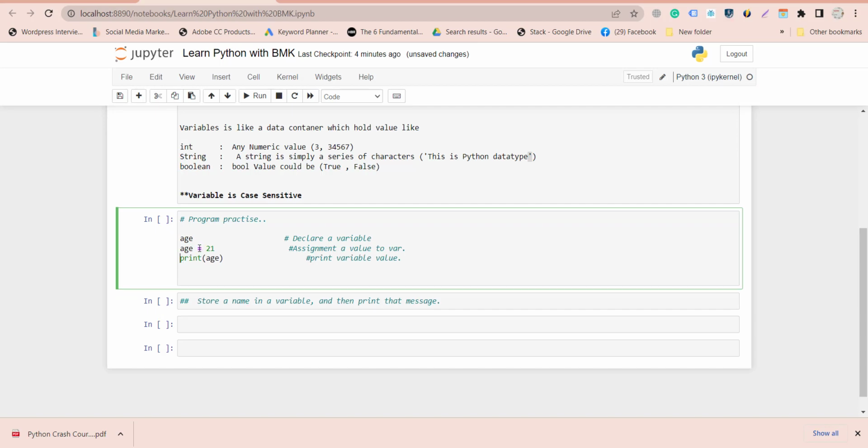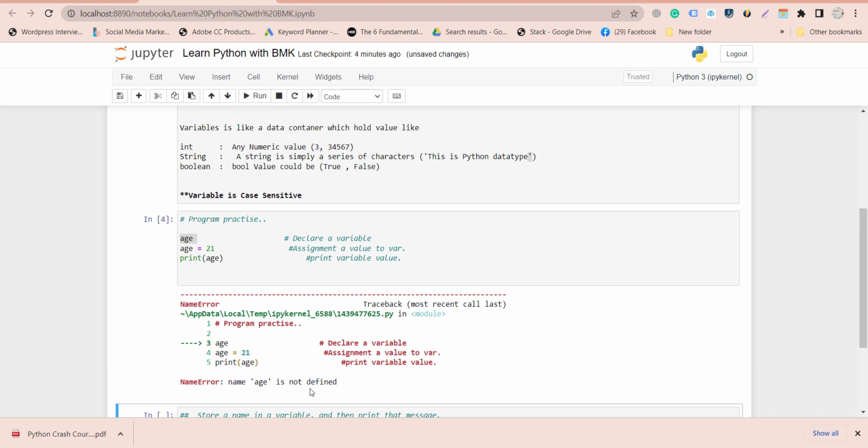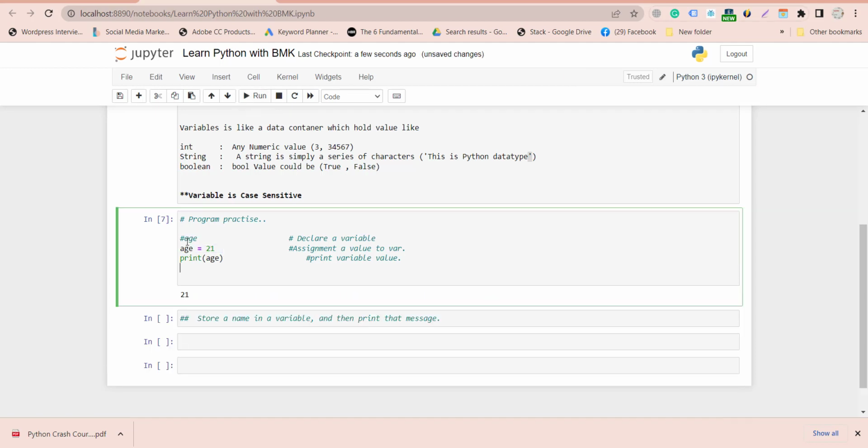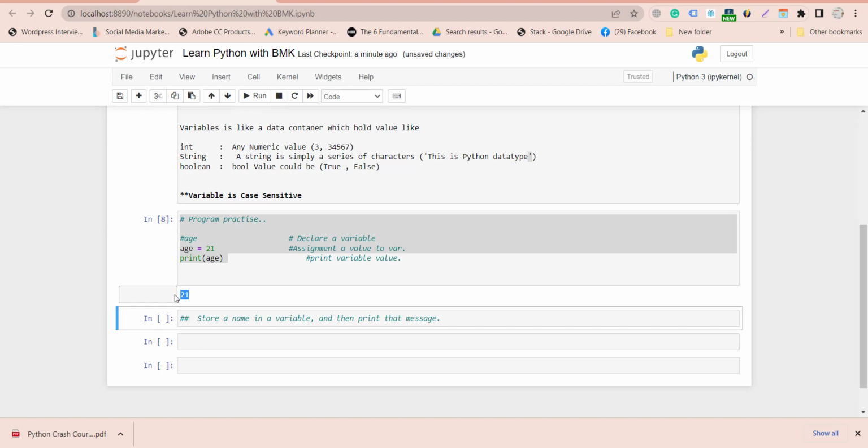Okay, so let's run this initially. It will give you an error. It says the name age is not defined. Of course, we didn't define it. What's the issue there? I just wanted to tell you this is the declaration of the variable, but I will make it a comment with the hashtag, and let's run this program. Age is equal to 21, and we print age. Let's see how this program returns the output. So this is 21.